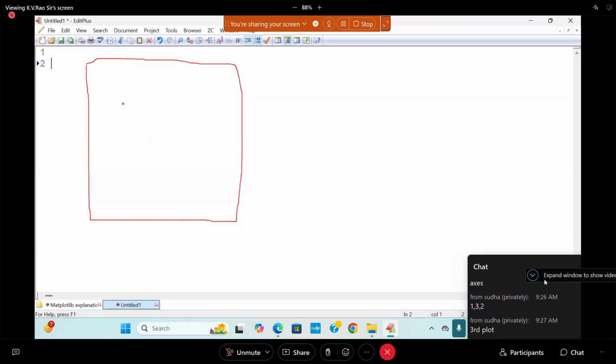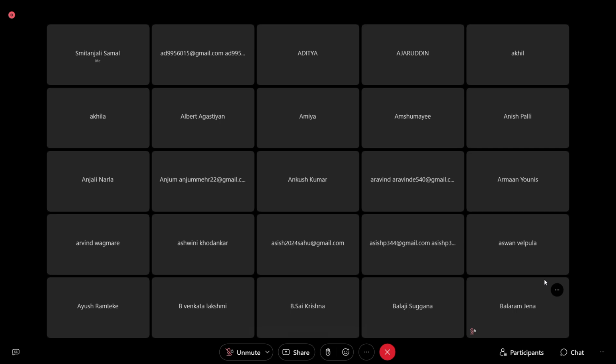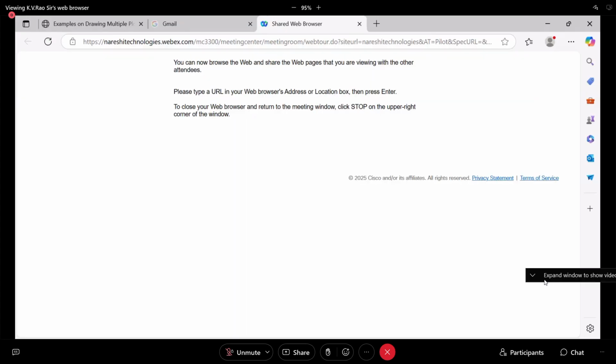Keyboard is also not working. What I'm pressing is something else coming. So wireless is always dangerous.